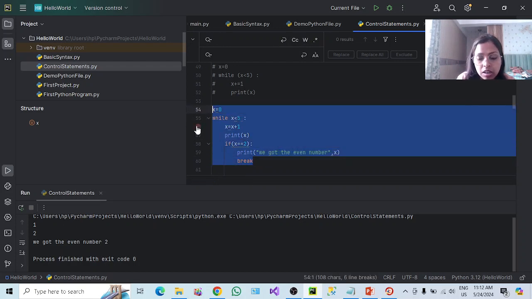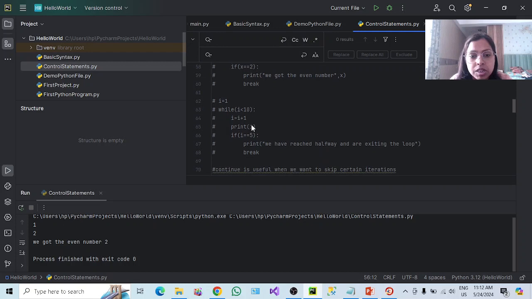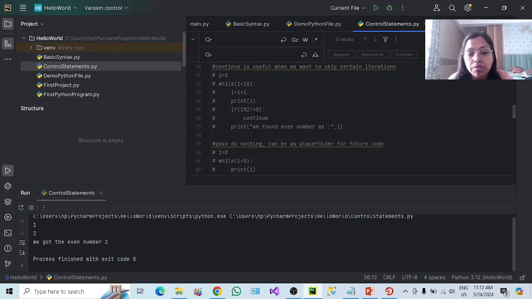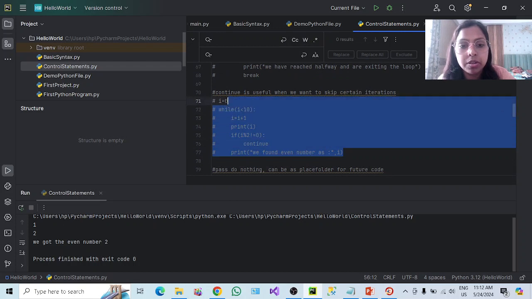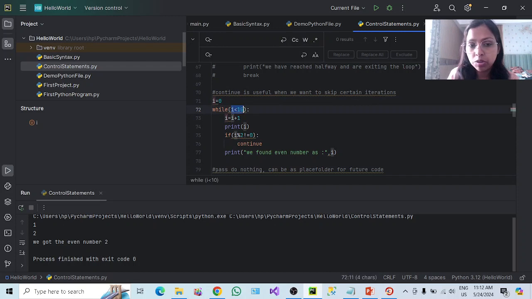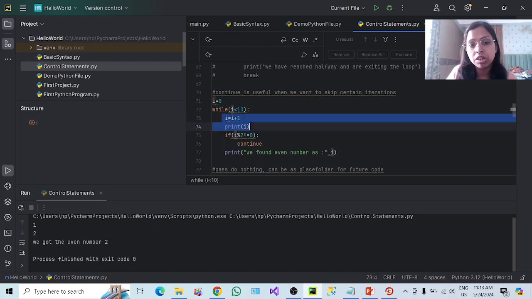Okay, now another is continue. Sometimes we need to continue the execution. Let's say the same thing, the moment we find an even number, I want to continue the execution, or skip a certain iteration. Let's suppose I have this while loop for the values 0 to 10. It will check the condition until the number is less than 10, and do this: increment by 1 and print it. So this is the basic functionality of the loop.